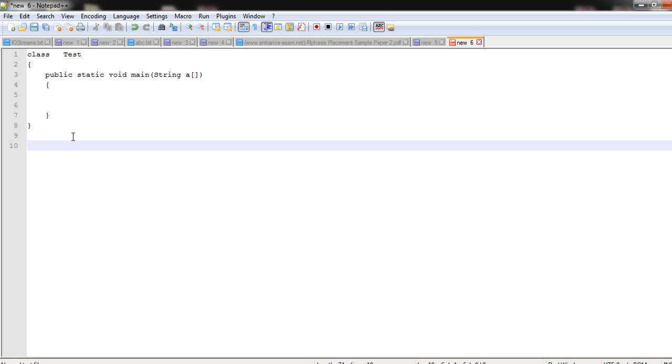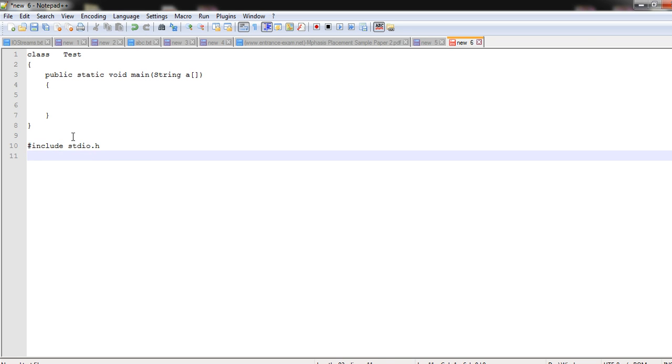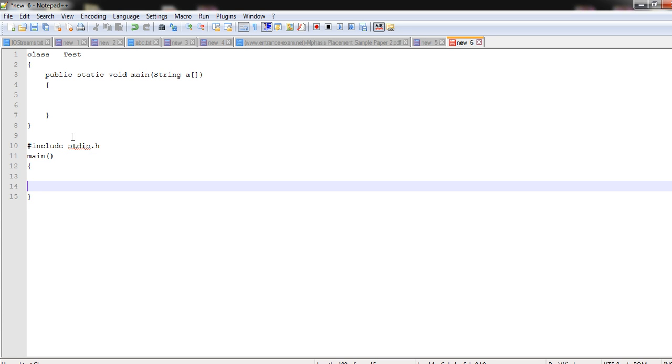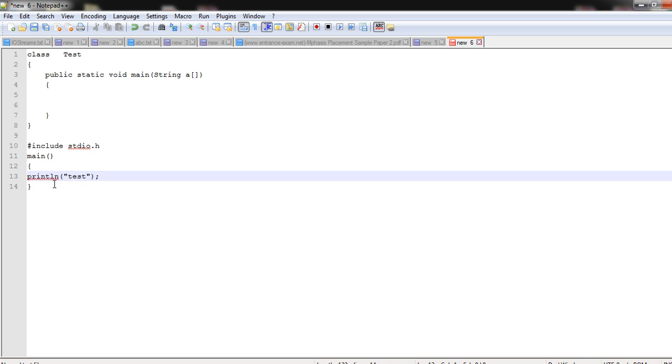For example, if you take the C language, how will you write it? Hash include stdio.h, then you are going to write some main. Inside this you are going to specify println, so whatever name you give, it will print this text. So this is a simple C program to print something on the console.